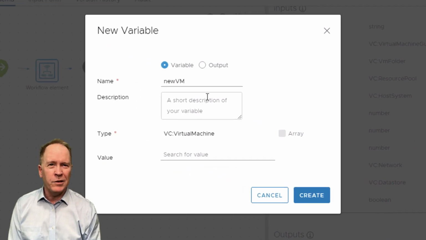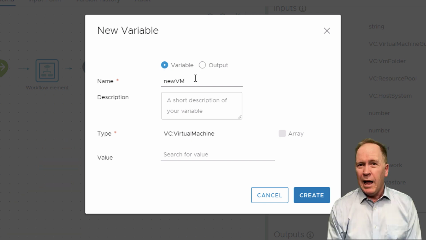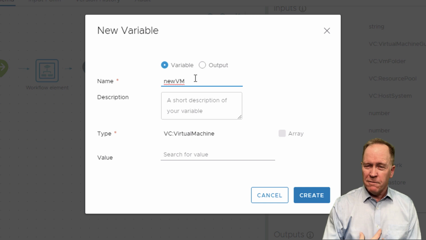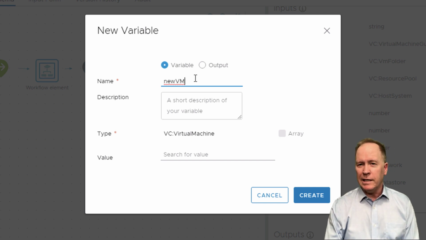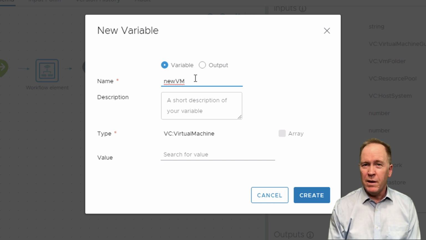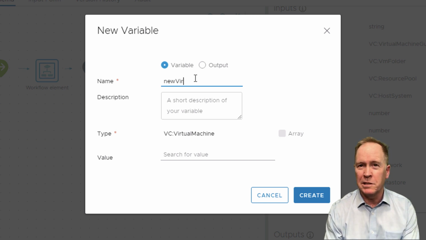And as you can see, I have the choice of creating a variable or an output. Again, in vRO 7, this would have been called an attribute, and this would have been called an output parameter. Now again, I'm going to choose to create a variable because it's going to be more flexible. I'm going to be able to do more things with it if I do that. The default name for my variable is going to match his name. So he has an output called new VM. My variable is going to be called the same thing unless I come along and do exactly as I'm doing here, which is to change the name of my variable.